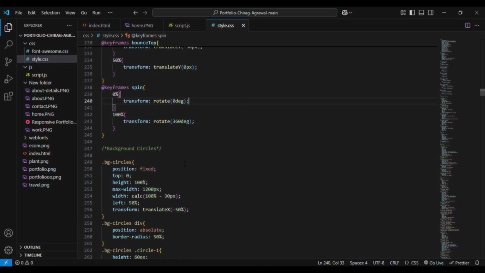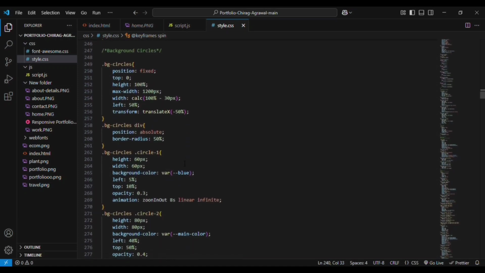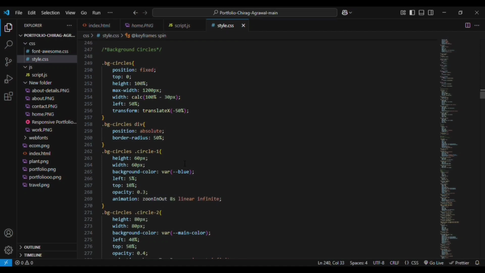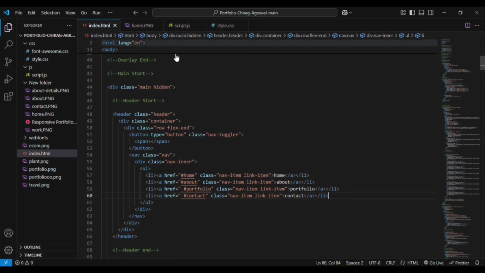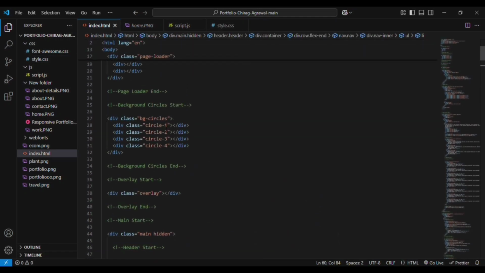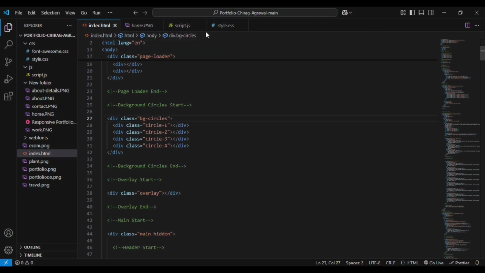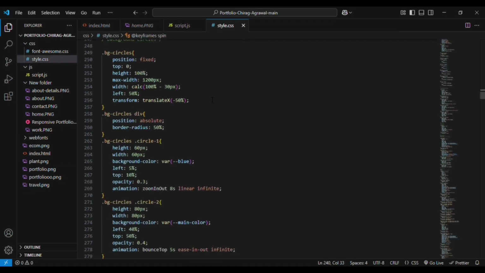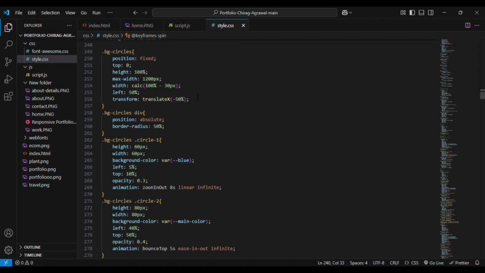Next, background circles. The circles that we have created, here you can see big circles. For these circles we are creating the background effect, the color, the border, everything. For those big circles we are using position fixed. Top is 0, height is given, maximum width, as well as for the div we are giving position absolute, border radius is 50%.